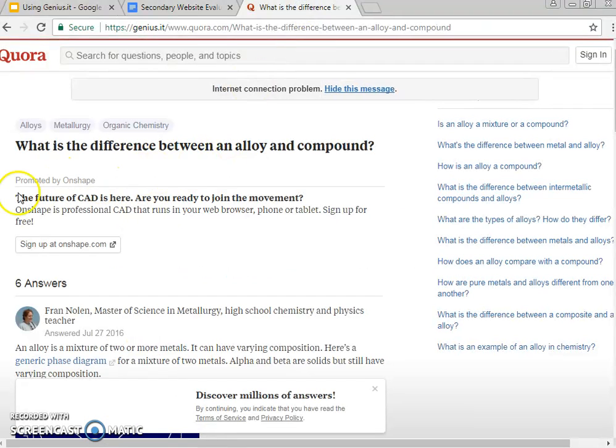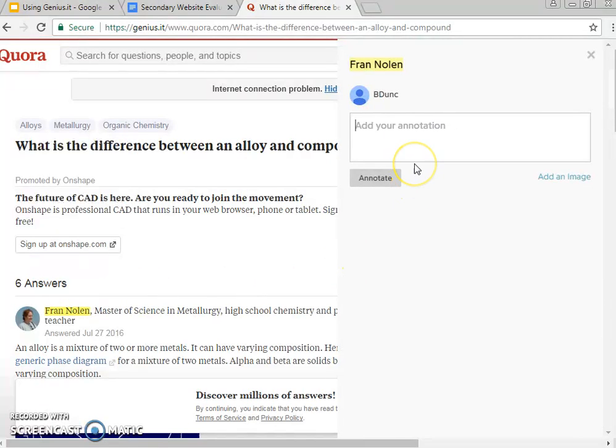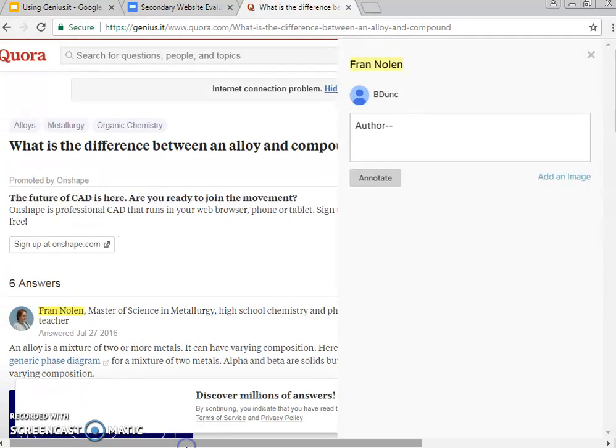This site actually tells me just right here at the beginning that Fran Nolan is my author. So I highlight and it gives me the option to annotate. So I'm going to put author. She has a Master's of Science in Metallurgy. She's a high school chemistry and physics teacher.